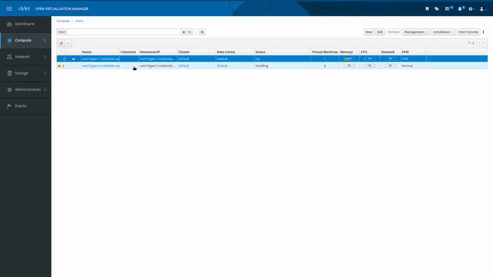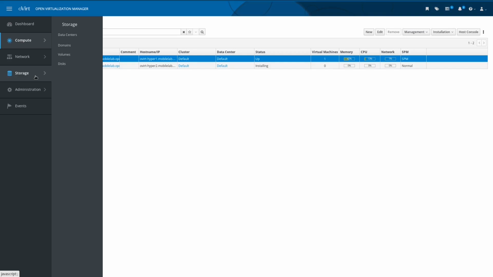While this host is deploying, I want to talk about storage. Storage is divided up into three main areas. Disks, which are the virtual disks or ISOs that you can use in your environment. Volumes, which is for Gluster. We are not using Gluster in this environment, so we're going to ignore that tab. And then domains. Domains are the actual physical storage that you're using in this environment.